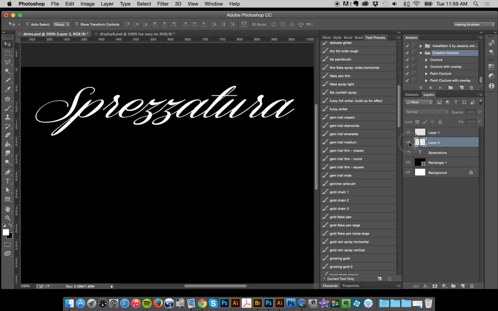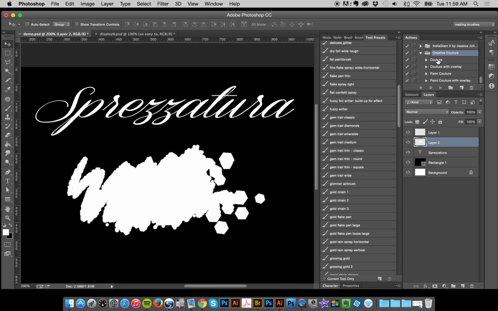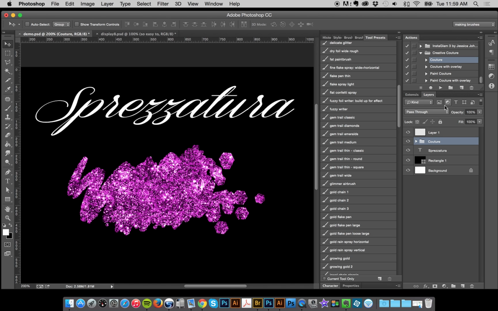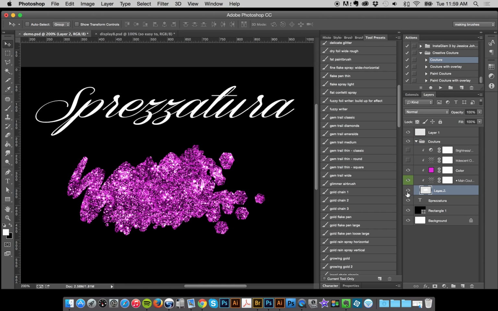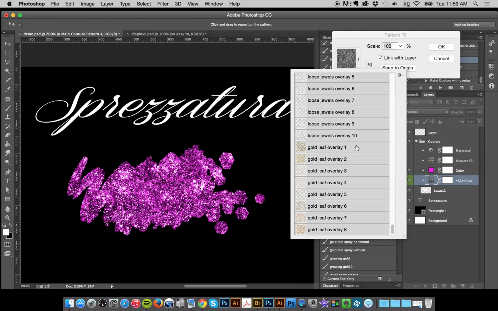And so what I've got here is a layer that I just drew with one of my brushes, and I am just going to run the couture action, push play, and it's going to give me a base to start with. So if you worked with Instagram, it just creates a folder for you called Couture. You've got your original layer. The layer above it is the pattern layer, and it's in green, so it's really easy to find. You double click on this, and then you've got all of those patterns.